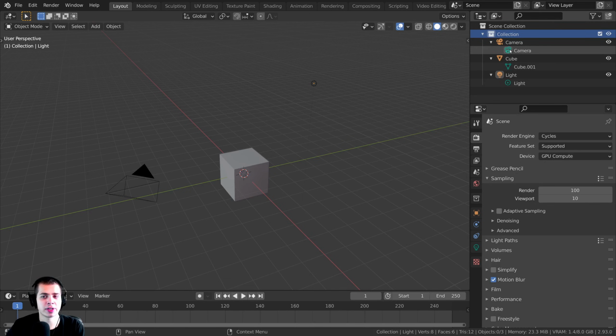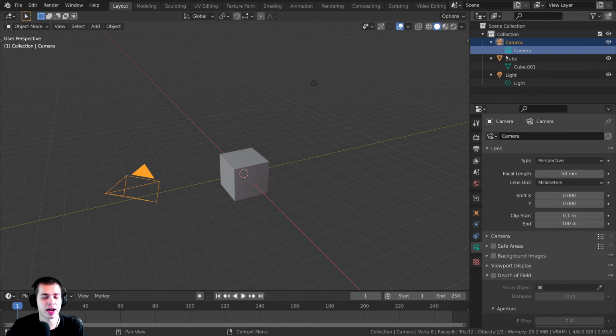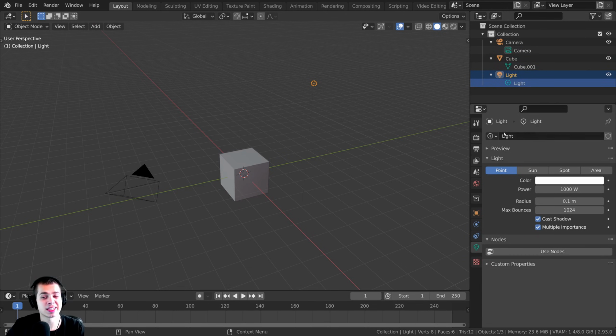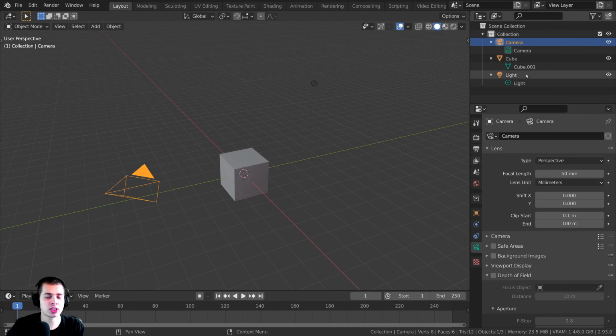So you can see there is camera data, so if I click on this little icon here, you can see it's going to take me to the camera settings. And the cube, if I click on this little icon here, then it's going to take me over to the object data properties of this cube. And the same thing with the light, so I can click on the light and it's going to take us to the light settings.